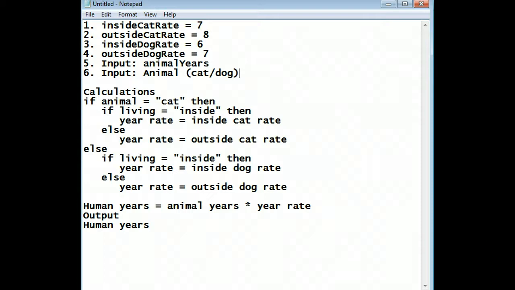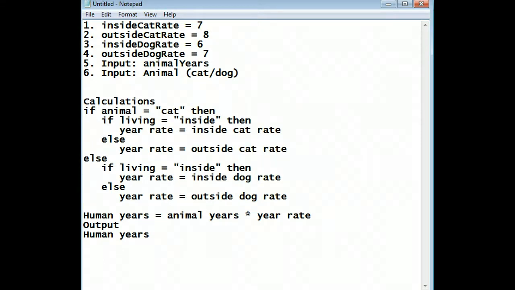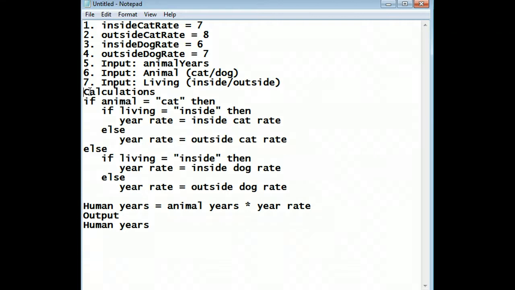Okay, so we have the animal years, and then we also want to have another thing, and that is we want to input living, and that is inside or outside. And that allows us to be able to do these decisions, either animal or living. Okay, and now we're ready to go ahead and move on to our calculations. And we don't bother numbering that.